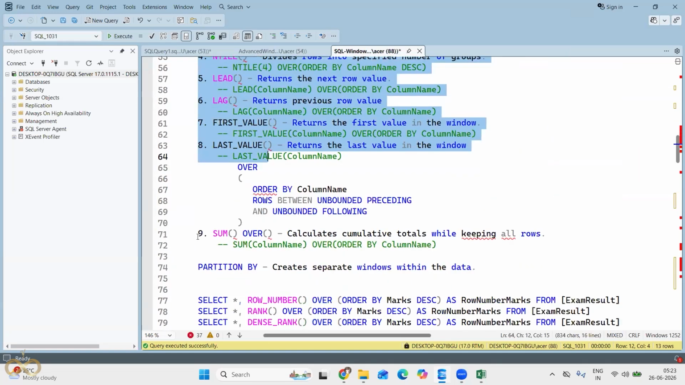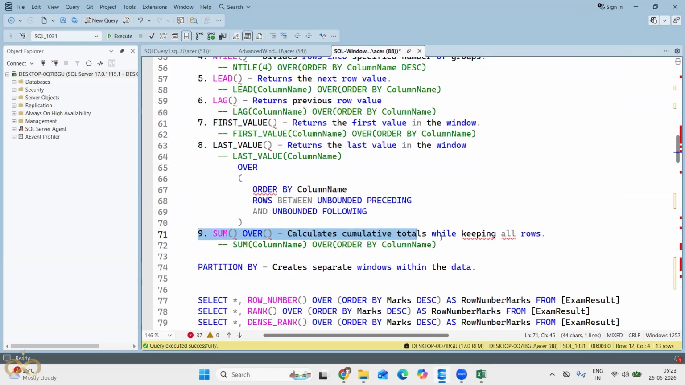Around nine functions I have written out here, but along with these nine we have three more: sum, average, minimum, maximum. Those also can be added as window functions if they are written with the OVER clause. If it is written only as sum, min, max, average without the OVER clause, that is just a normal aggregate function. But if it is written with the OVER clause, we call that an advanced SQL function, or window function as well.